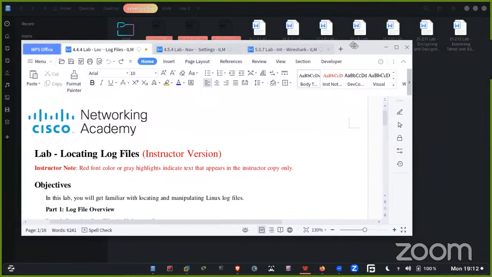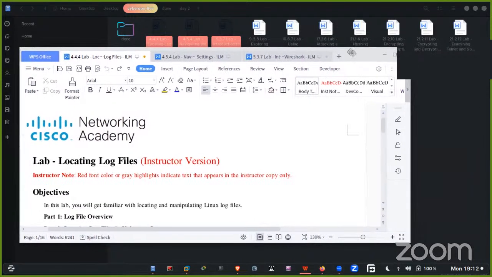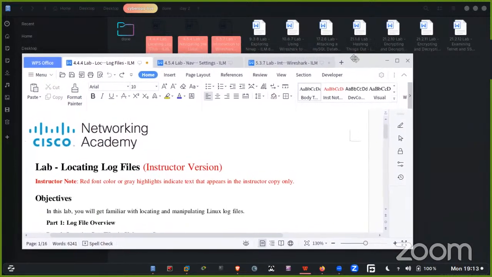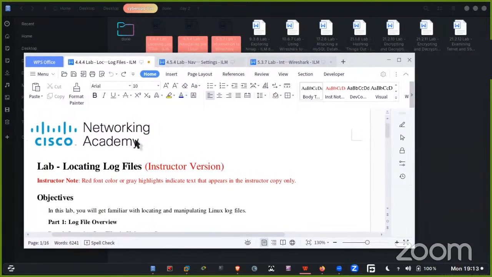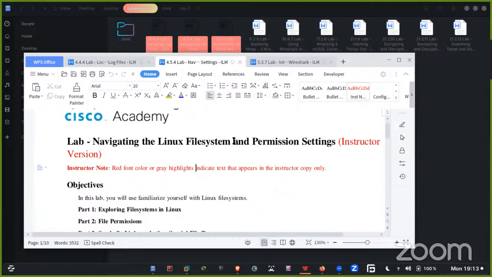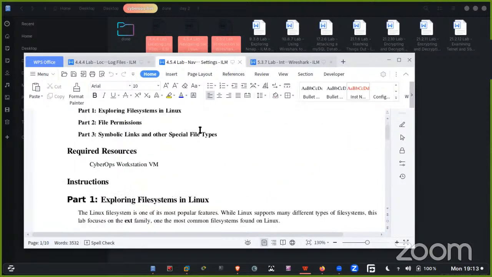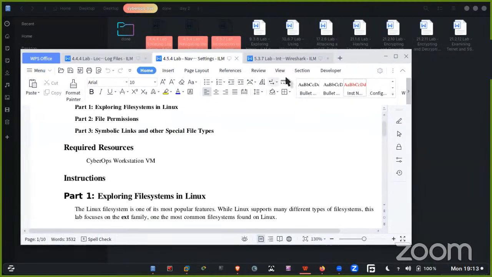There's no two ways about that. So you need to know how to work conveniently in the Linux environment, how to navigate, how to perform some operations, especially as a tier 1 analyst, right? So we'll also be looking at navigating the Linux file system and permission settings. So we're understanding what permission is and how to add some permissions to a file, right?